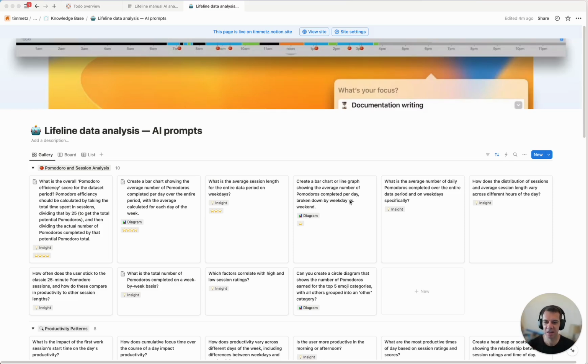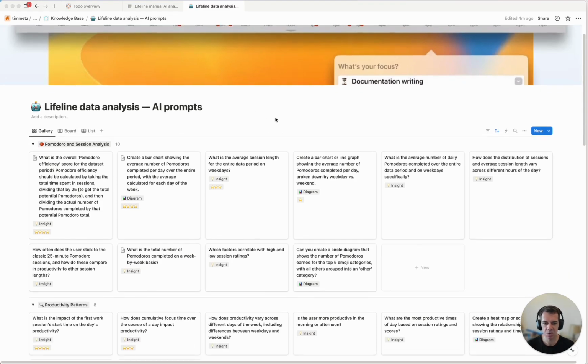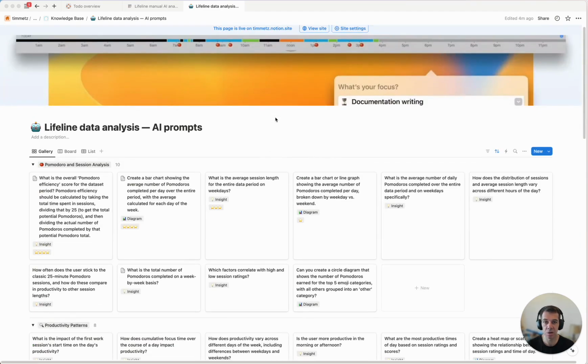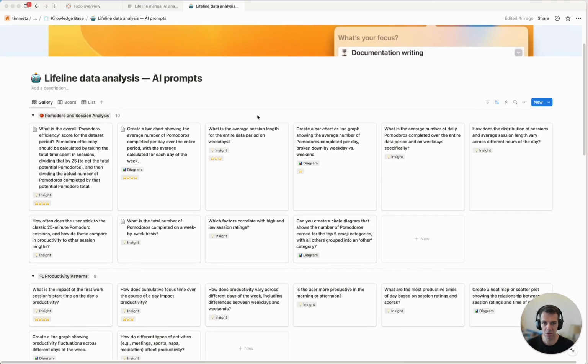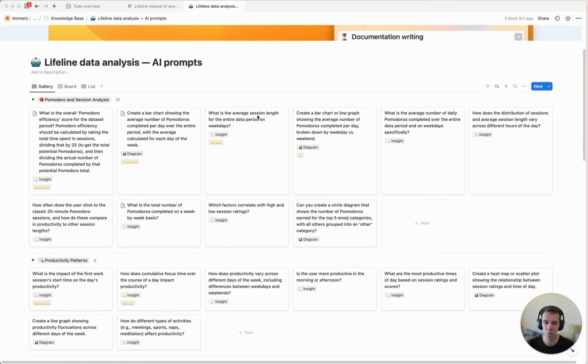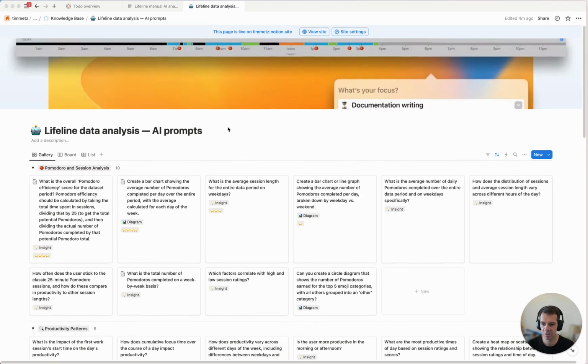Hey there. So I've put together a database of queries that you can use to get insights and charts from your Lifeline data. The database is in Notion, but you can also access it if you don't have a Notion account. The only advantage if you have a Notion account is you can add comments and even add your own prompt. I would say not all of these are perfect, and there are definitely other ways to query this. So feel free to add IDs and add feedback.